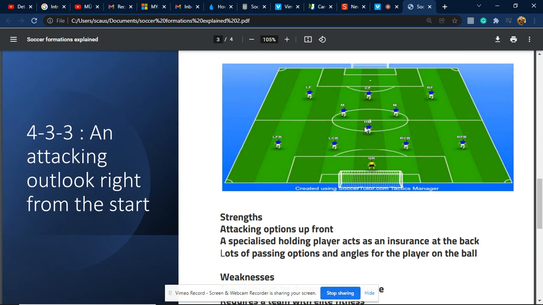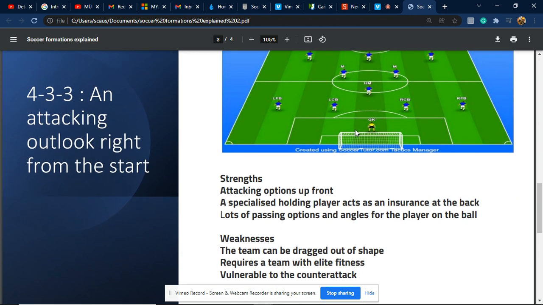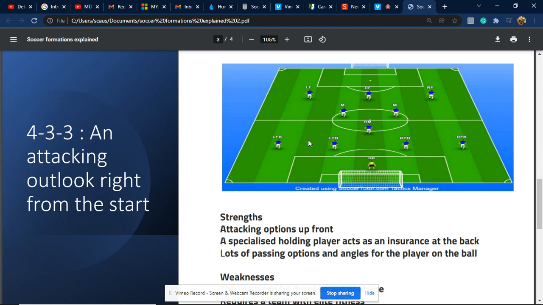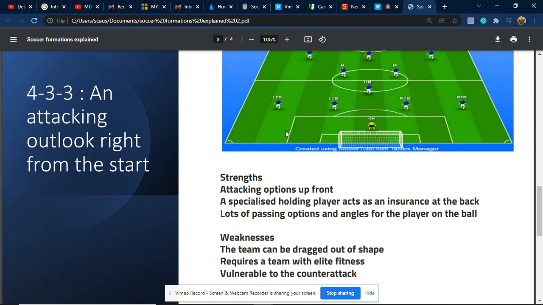And well, it could also be vulnerable to counterattacks, because most of the teams who use these kinds of formations try to press really high up front. They try to press their opponent, and that could leave them vulnerable to counterattacks.